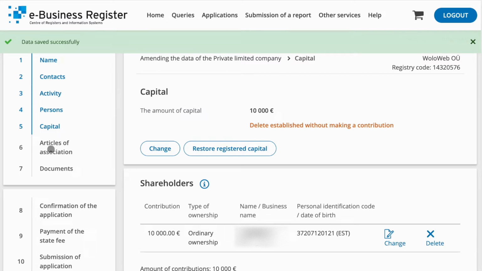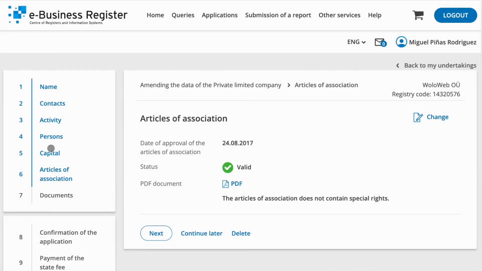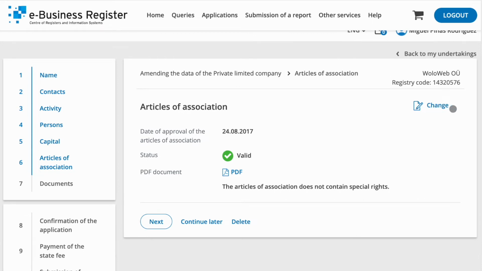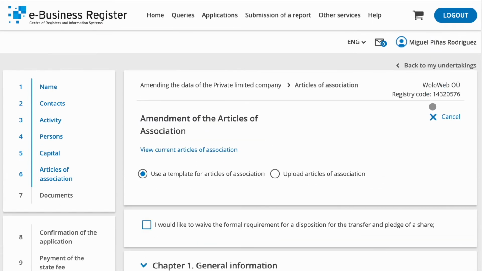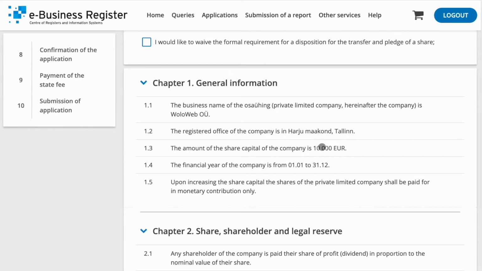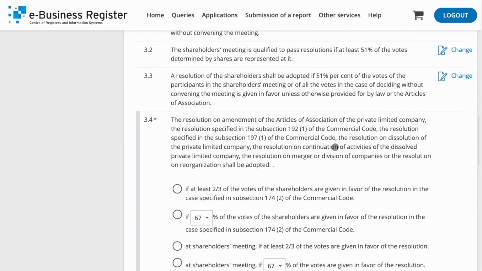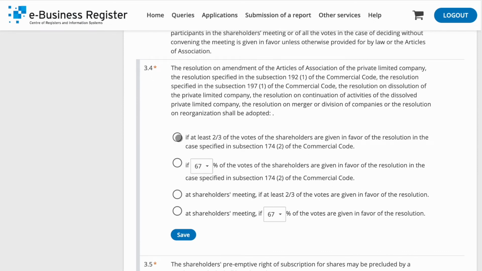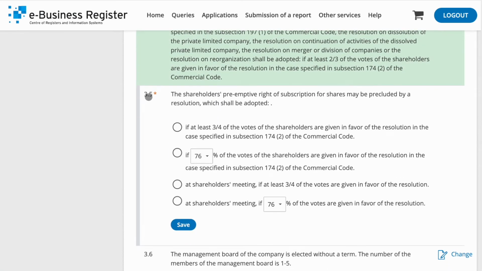Next, modify the Articles of Association. Go to Step 6, Articles of Association, and click on Change. Confirm that all data is correct and the amount you selected is correct. In 3.4, confirm all information is correct and click Save. Under 3.5, again, select all correct information and click Save.